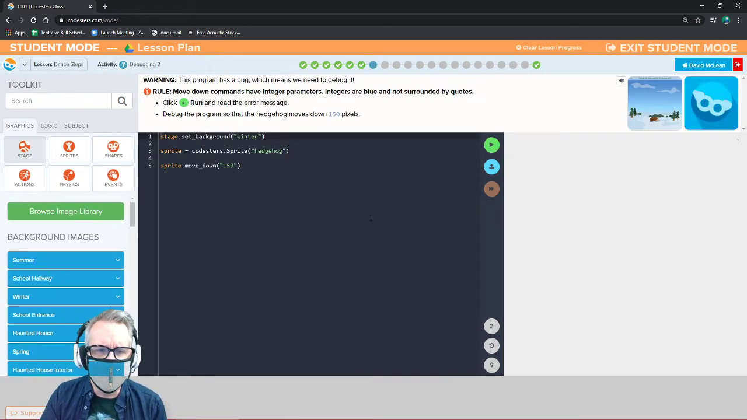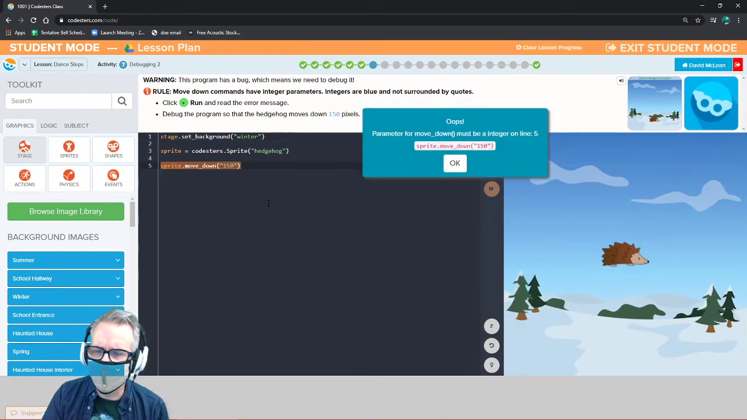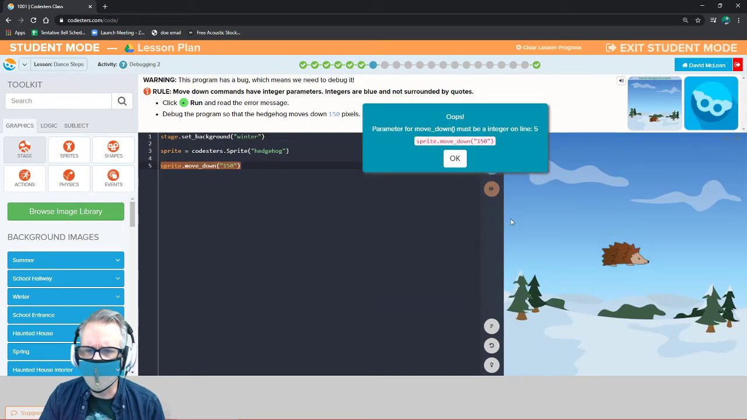This program has a bug, which means we need to debug it. Move down commands have integer parameters. Integers are blue and not surrounded by quotes. So let's click run. See what happens? We got our Hedgie the Hedgehog over here. Over here, parameter for move down must be an integer on line 5.